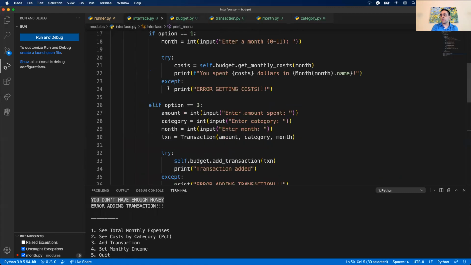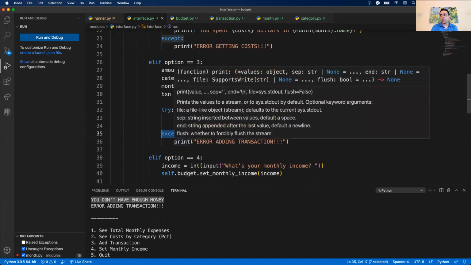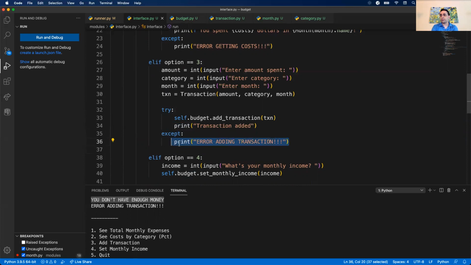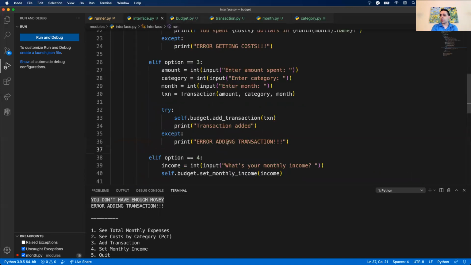We go back to our interface. Luckily, we were using a try except. So when we tried to do add transaction here, this function raised an error, an exception. So it never got down to line 34 that I've highlighted here, because this function effectively failed at what it was supposed to do, and we raised an error. This except block is going to catch that error, and then we're going to print something out here. If we wanted to make this a little more dynamic, the error that we raise here, we could print that out over here.